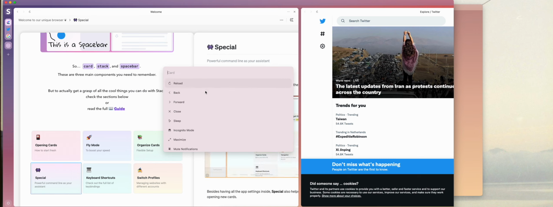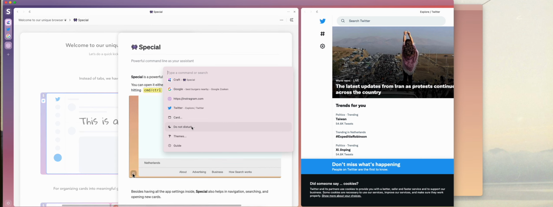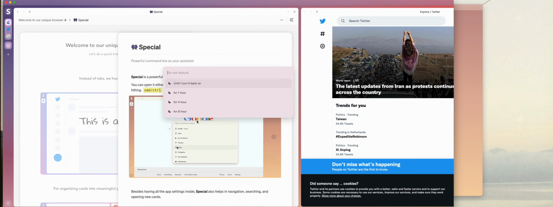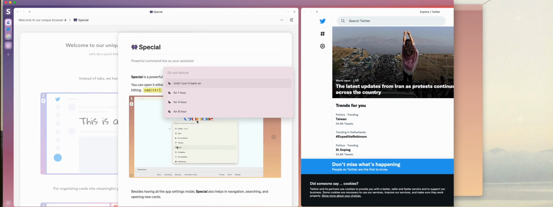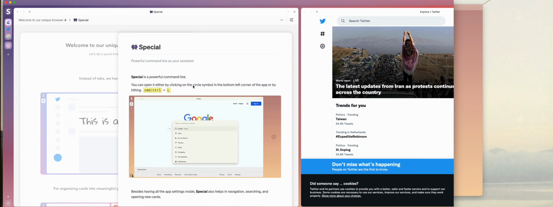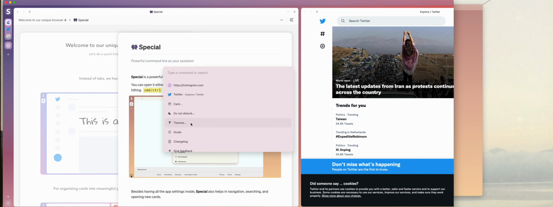Card is very straightforward. We have some things that you maybe don't want to do with a shortcut. You can go and find it here, like you can put the card to sleep. Then we have Do Not Disturb, which is for people who are distracted by the notifications and want to focus on one task and just switch off from everything. You can put on a custom time, or you just click and turn it back on whenever you want.